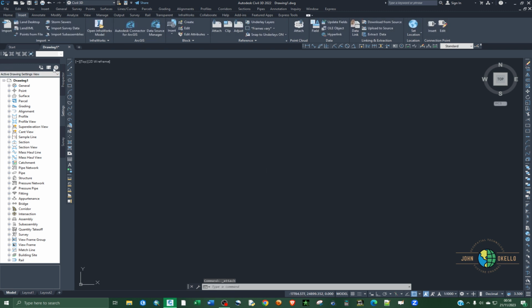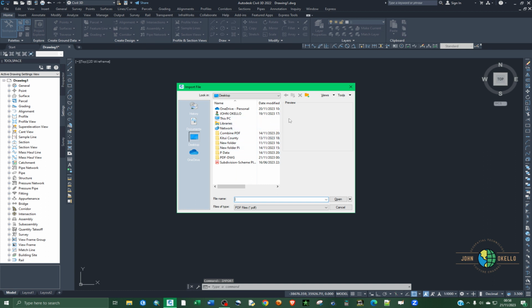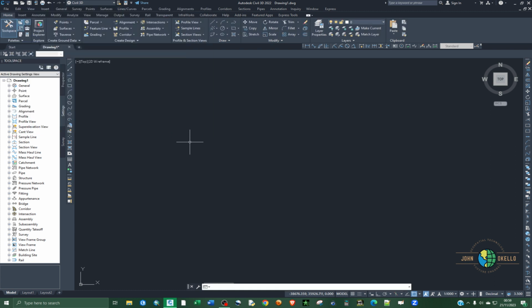The second method is by using a command line. Just type in import, and then hit enter. So it's going to open up this window. Just choose the PDF file that you want to import, then click Open. Then you're going to do the settings, then click OK and enter. So that's the second method.